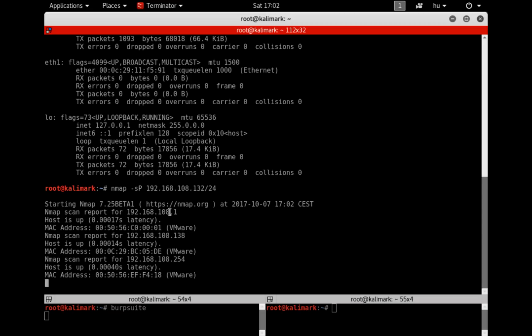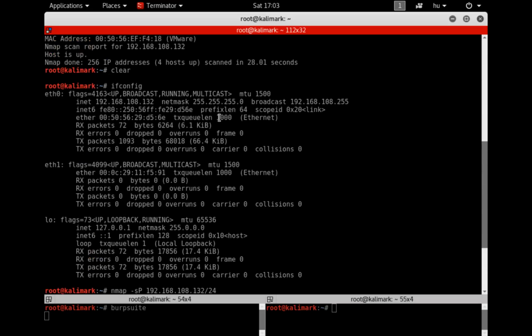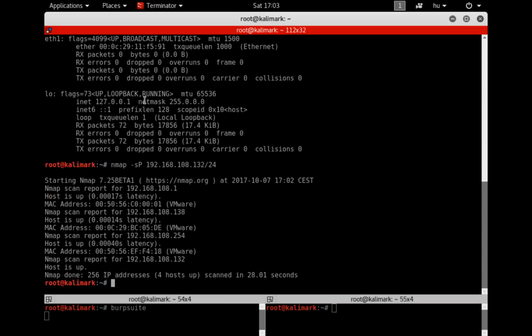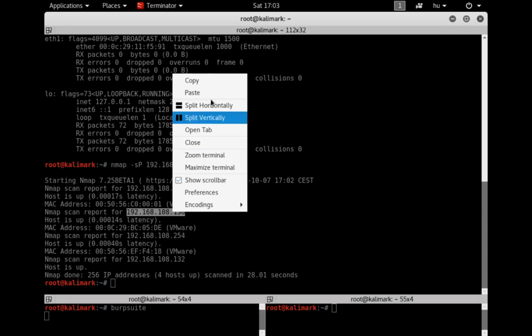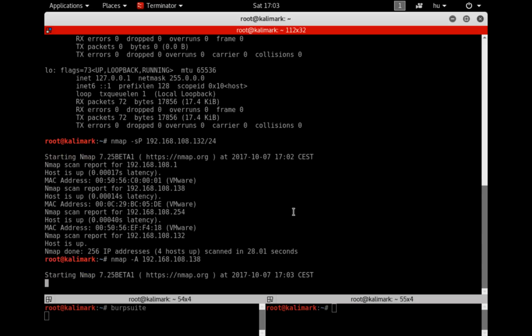In our case, .1 and .254 is my host operating system, and .132 is this Kali machine. So the vulnerable machine is probably this one, .138. Let's run nmap with -A against that IP address.